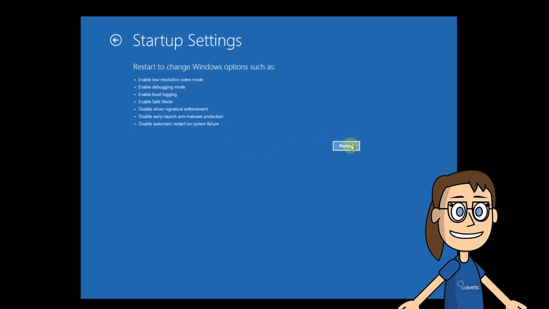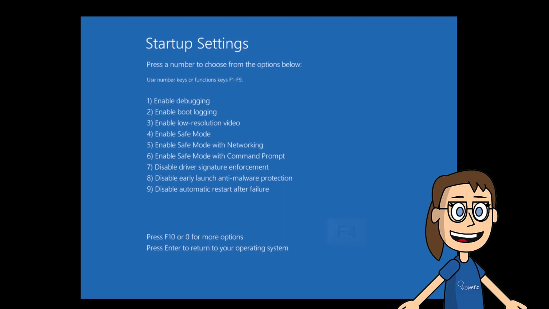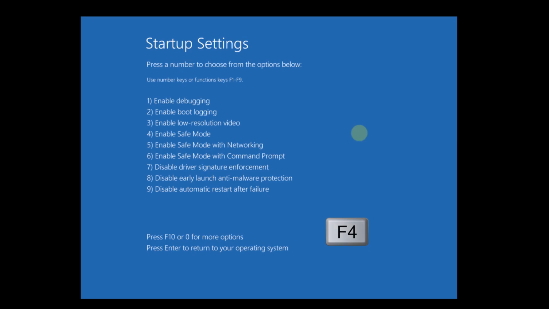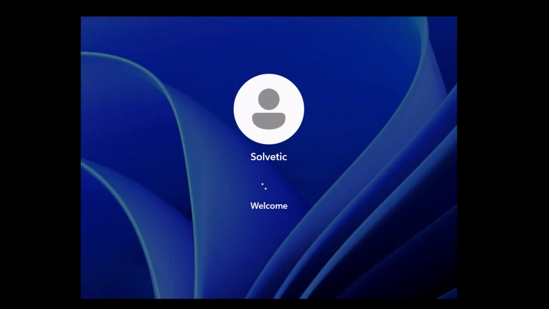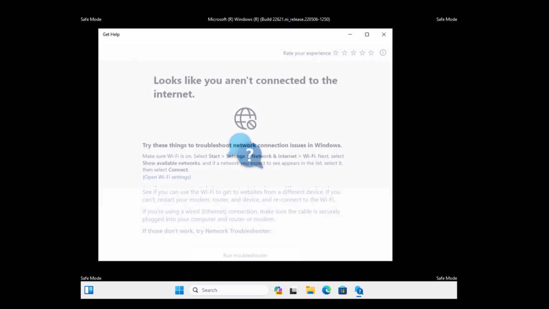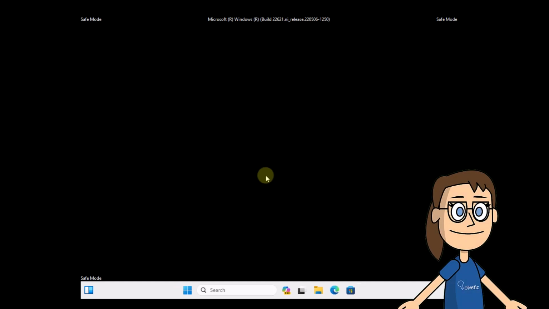Click on Restart, and when the system reboots, press the F4 key to enter safe mode. Wait for this safe mode to load. To return to normal mode, you are going to restart the computer.